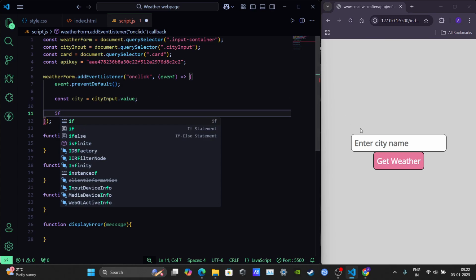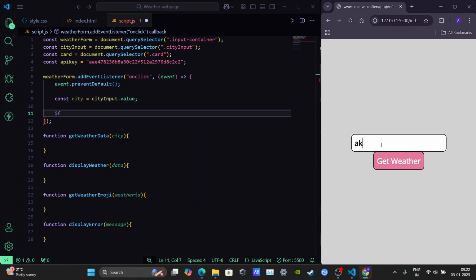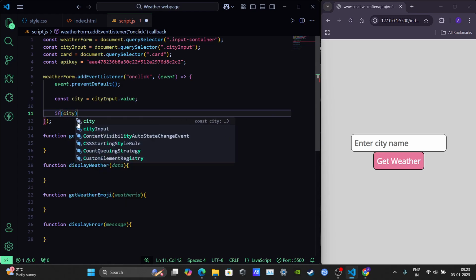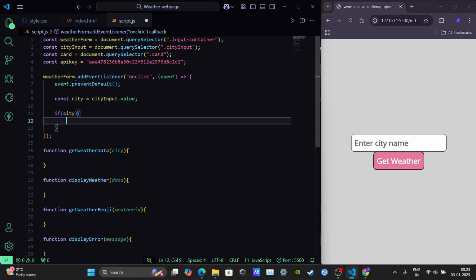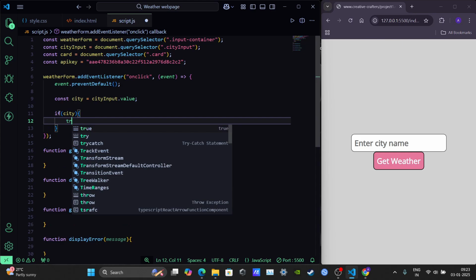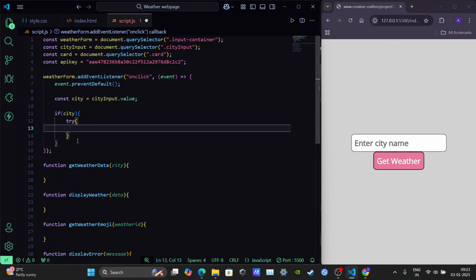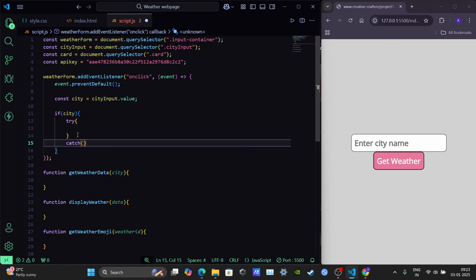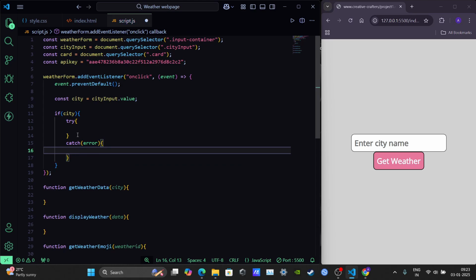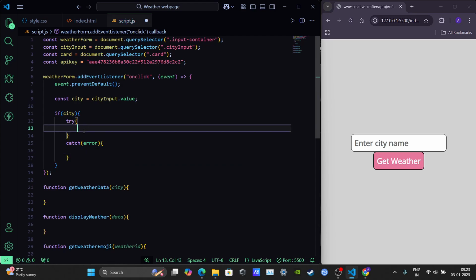Now I will check if the user really entered a city name. Imagine someone entering their old name. If I enter my old name and get weather data, it throws an error, so we have to check it. If the user really entered a city name, I'm going to try it as an if statement. We are using error exception. Error exception has two parts: try and catch. Catch catches some error.